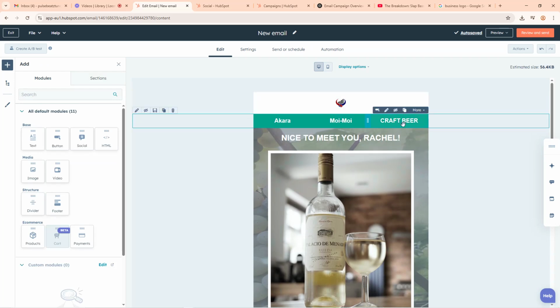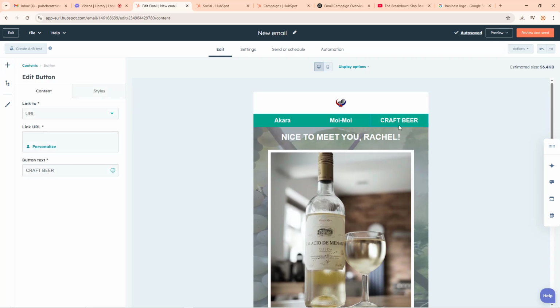Then here we still have craft beer. You know they sell beer, but we are Christians, beer is haram to us, so we don't do all those things. So you can come here and change it to something else, maybe beans and bread. Does it make sense now, right?